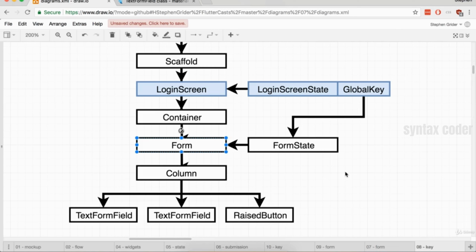Okay, so all this stuff, I know this is pretty heavy duty stuff. It's not the easiest stuff in the world, but let's take a pause right here. We're going to come back to the next section. We're going to make that global key and we're going to associate it with our form, and then we'll be able to reference the form and call different methods that are on it. So quick break and I'll see you in just a minute.